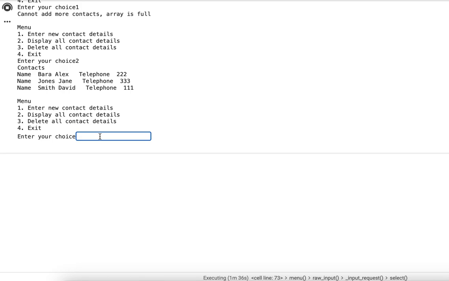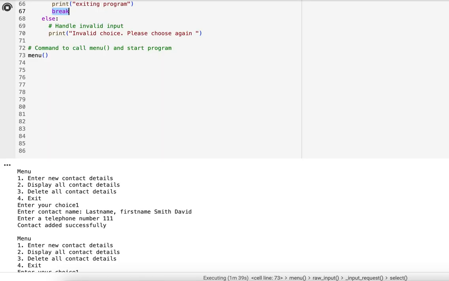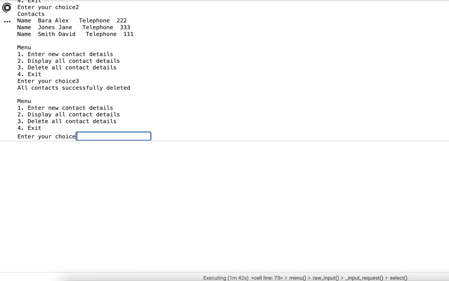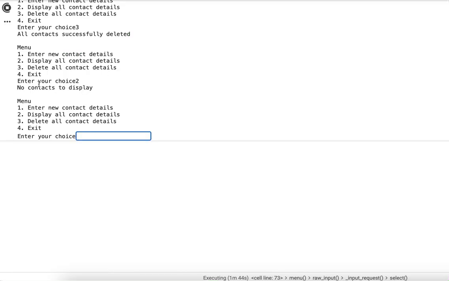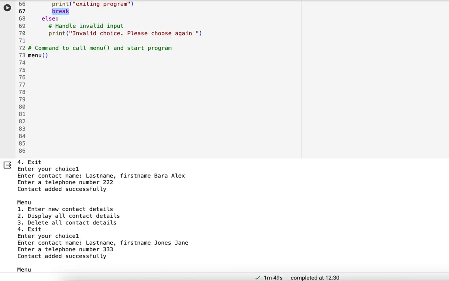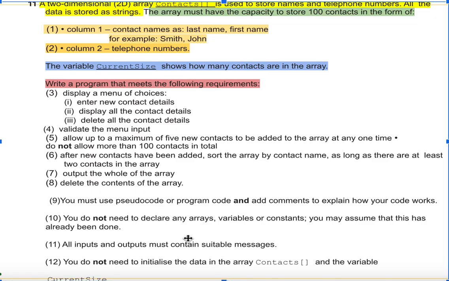Now let's delete everything. 3. And now let's try and display. Can you see? No contacts to display. It's deleted everything. And let's just exit. So that is it really. And if you go back to your question, you'll see that all the boxes have been ticked. Well done. Last but not least, we go back to the actual question itself, reread it and check that we have got everything in our program that the question requires. Good luck.